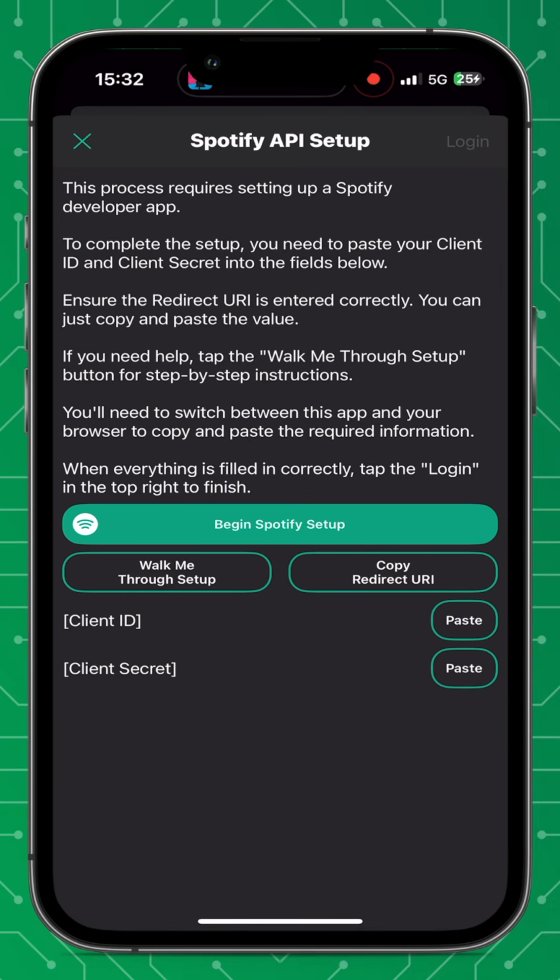Let's press that. So what we're going to need is the Widgy URI. So if you see on the right hand side, it says copy redirect URI. Press that. And now we need to get a client ID and client secret. So to do that, we need to log into Spotify, link it to a developer account and create an app. So let's do that by pressing begin Spotify setup.